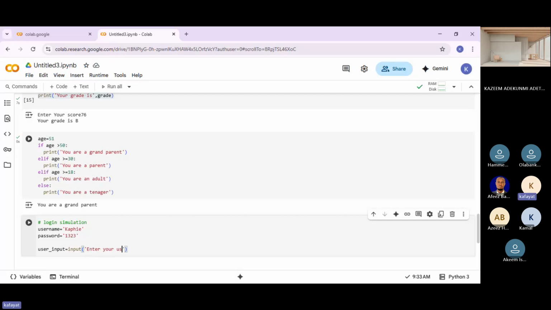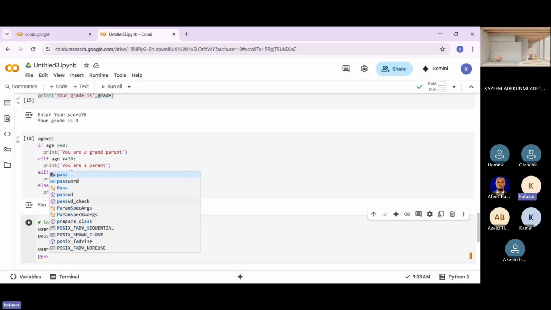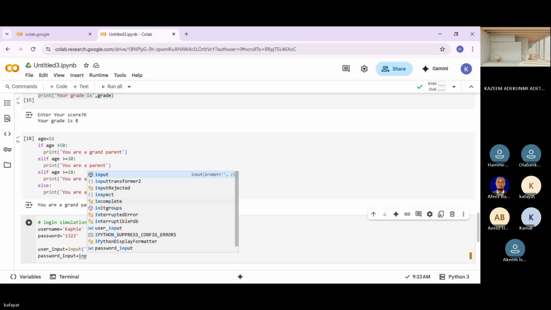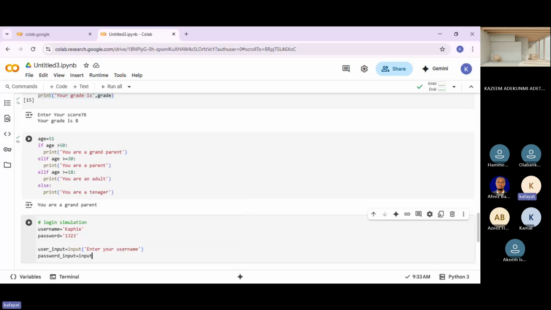Enter your username. Then password input is equals to what? Input again. Input. Enter password. You know, for every application, your password and your input must be what? Must be correct, or must match.